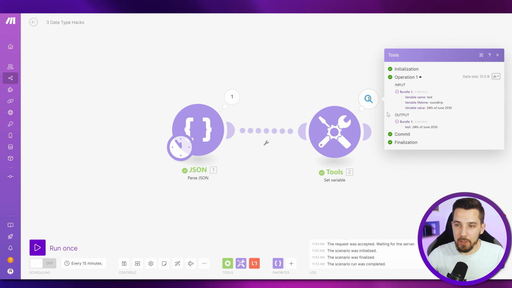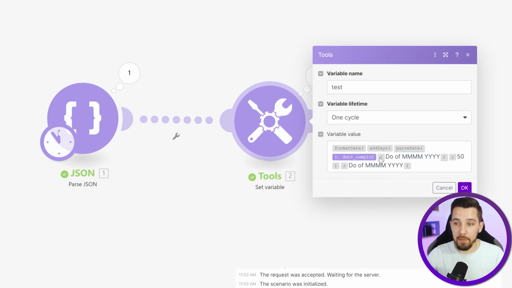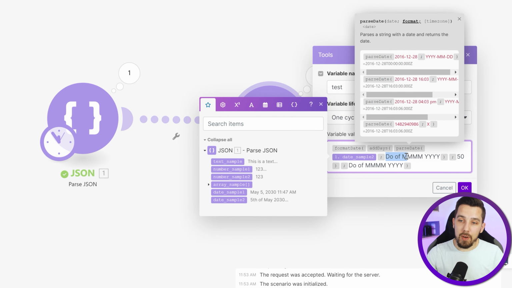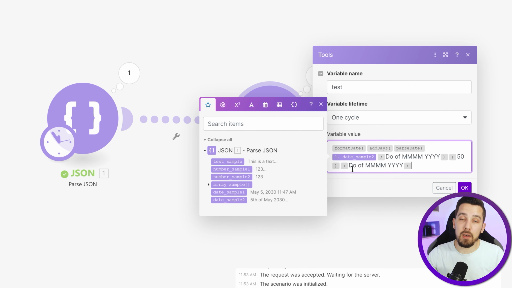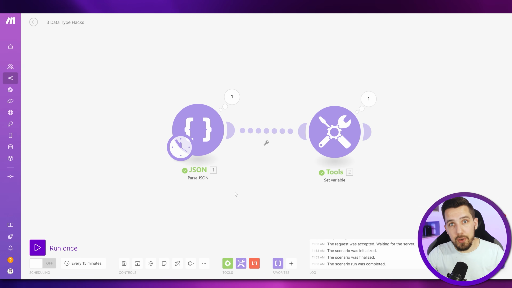Now let's run it one more time, and our output now is the 24th of June 2030. This looks really nice. It's fully dynamic, so you can use any date format as input. You now know how to parse it and then make any calculations like adding days, setting minutes, and whatever you want, and then returning it back into a nice looking format at the end. I hope this helps. And now let's get into the third data hack.